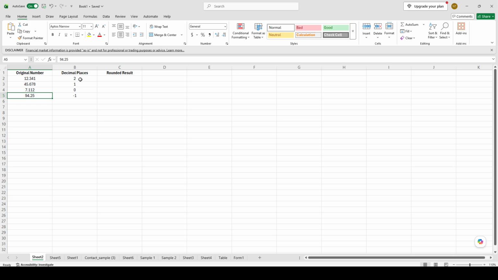Then you will decide the rounding targets for each row. Fill rows B2 through B5 with desired decimal targets, like 2, 1, 0, and -1. Here is what those targets mean in this context. A value of 2 rounds to 2 decimal places, a value of 1 rounds to 1 decimal place, and a value of 0 rounds to the nearest whole number. Using -1 rounds to the nearest tens place, which can be a useful way to simplify larger values.